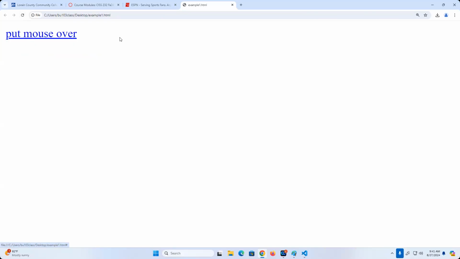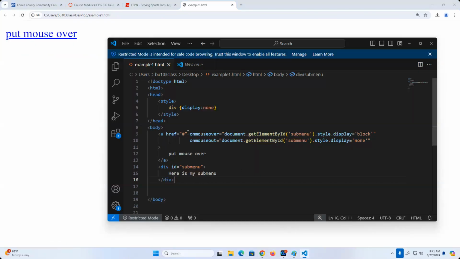Appears, disappears. So this is an event. That's the first thing that sort of gets the ball rolling in JavaScript. You have some sort of event that says, when this happens, here's how you interact with it. Here's the interaction that happens.